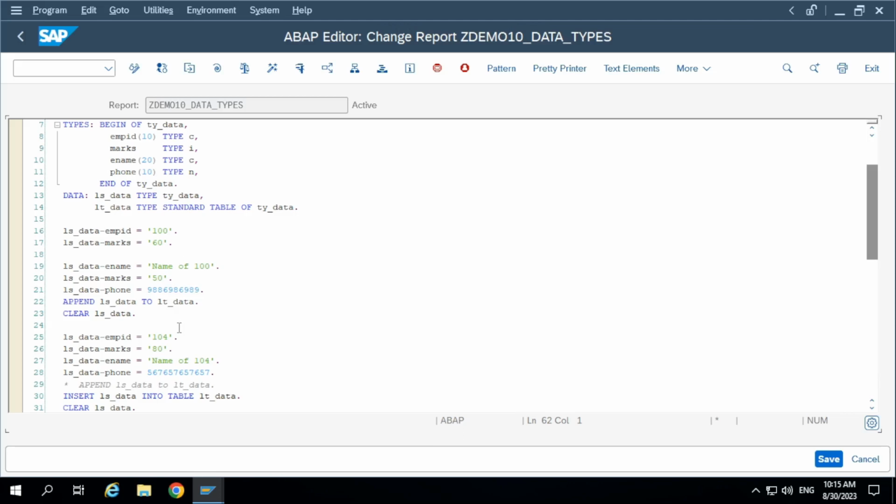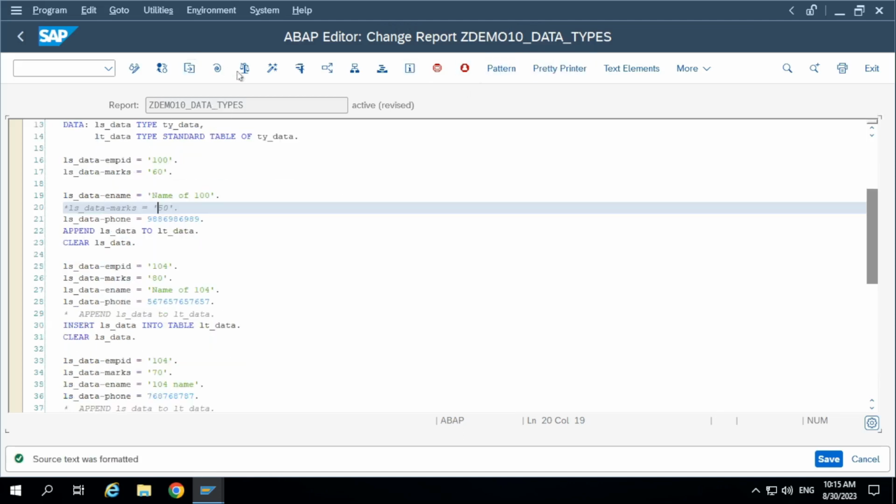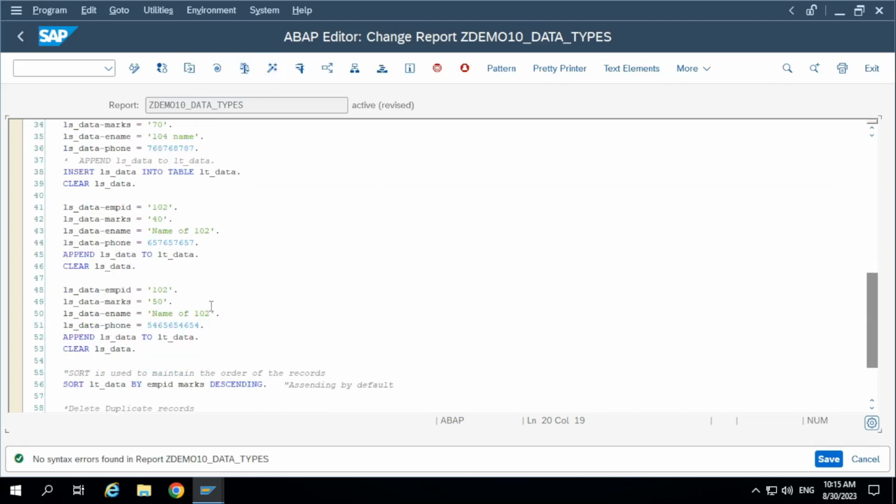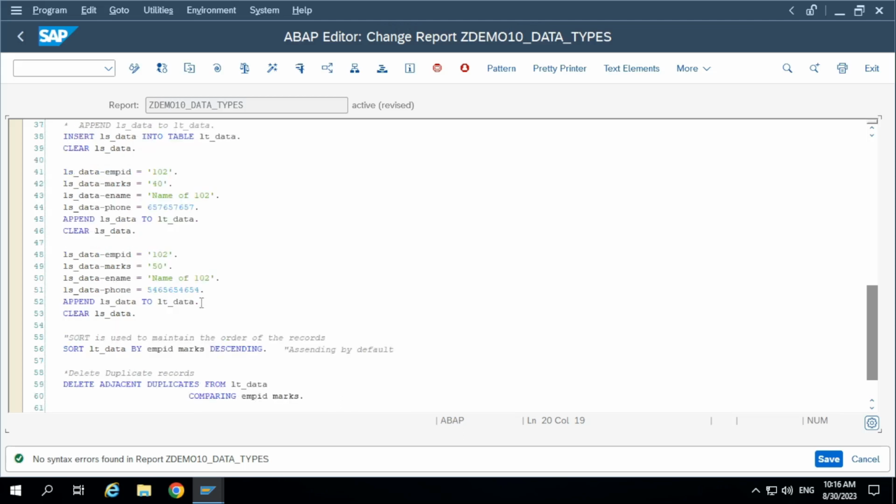The record which doesn't contain a marks value. I am commenting this for 100. Marks value I am not populating. Now what is my requirement? I don't want to consider the records with no marks.